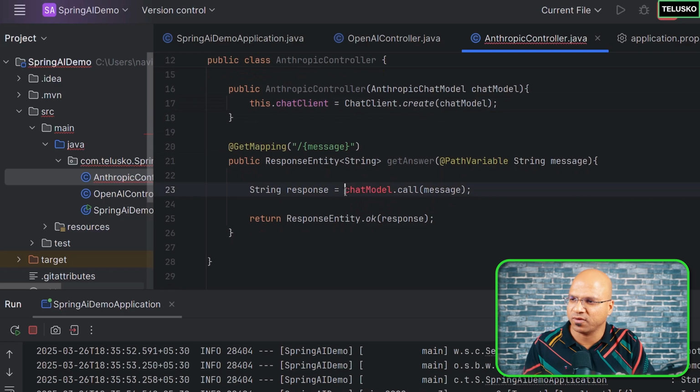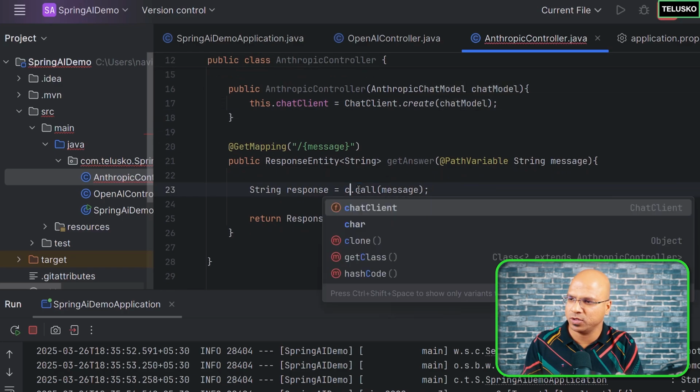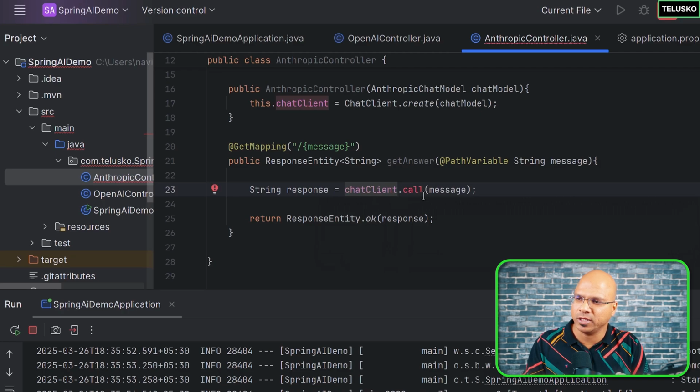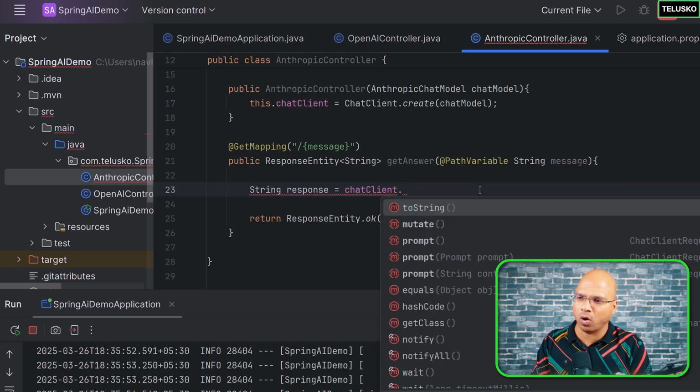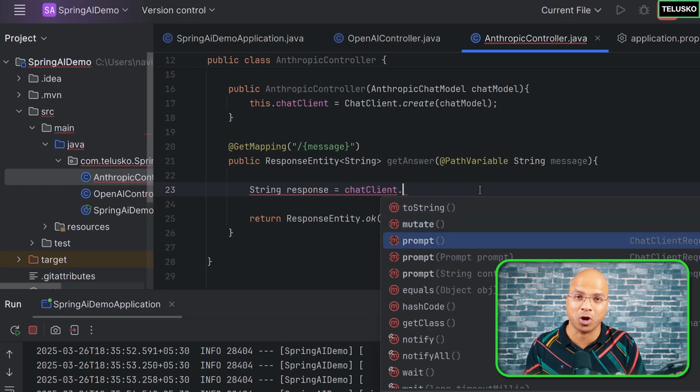Once you have the ChatClient, let's use it. Of course, we will not be using ChatModel now, we'll be using ChatClient. And you can see ChatClient says we don't have a method called call. So what are the methods we can use here? Now it makes sense to use the call method, but what makes more sense is to use prompt. Remember, whenever you work with GPTs or ChatGPT or any AI models, basically you send a prompt. So it's better to use prompt as a method.